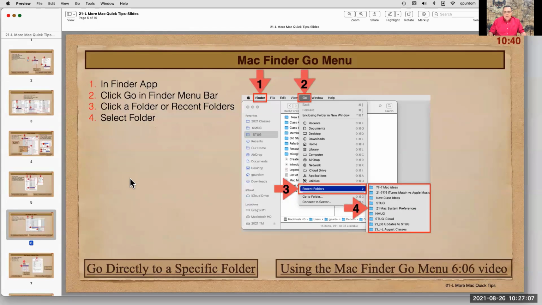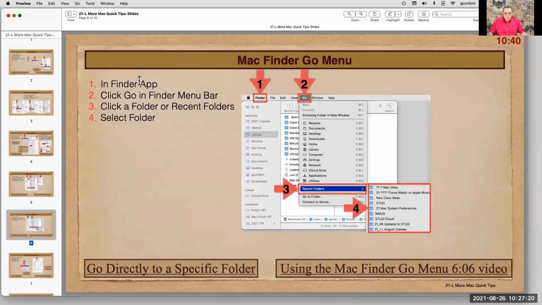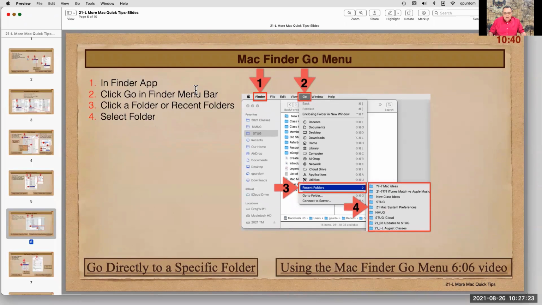Okay, now I'm going to talk about the Finder Go menu. We saw in the sidebar that you can navigate pretty quickly, but there's also another drop down in Finder that allows you to jump to some specific folders quickly. In the Finder app, we'll go across the menu bar at the top and click on Go, which gives us this drop down. All of these items have a keyboard shortcut, so if these are areas you like to go to often, it might be worth learning those shortcuts.